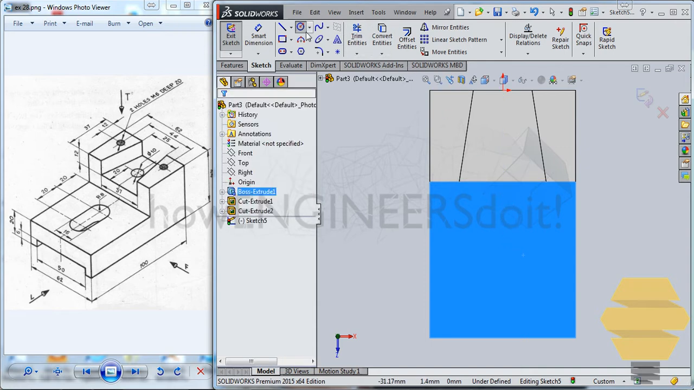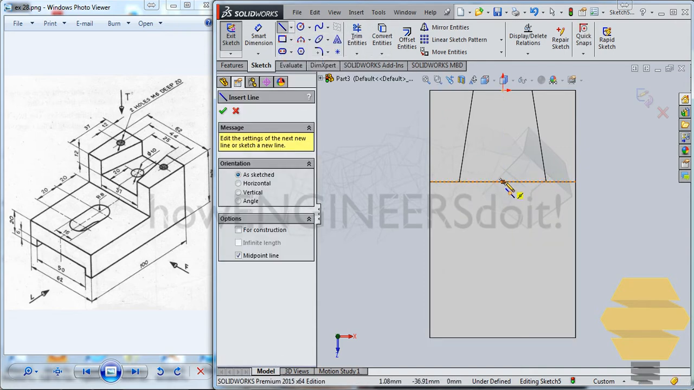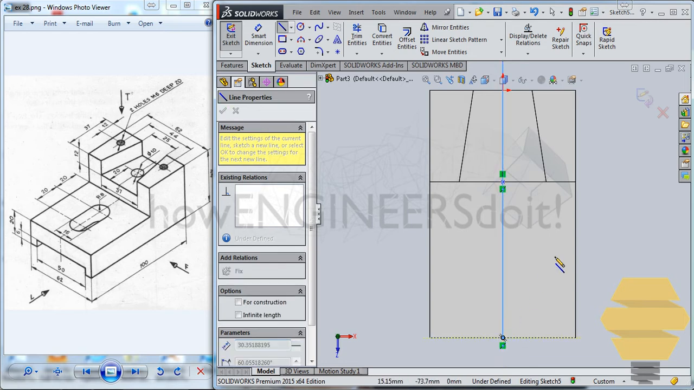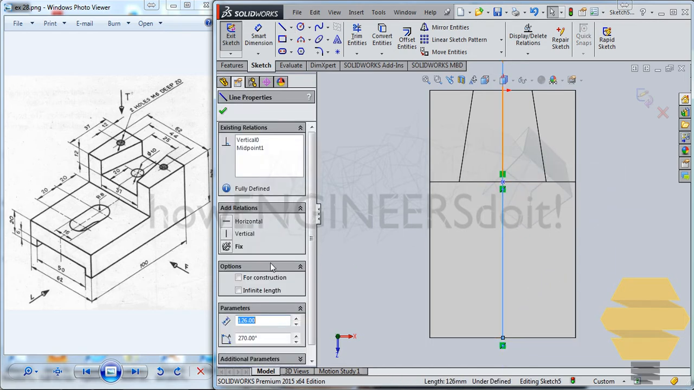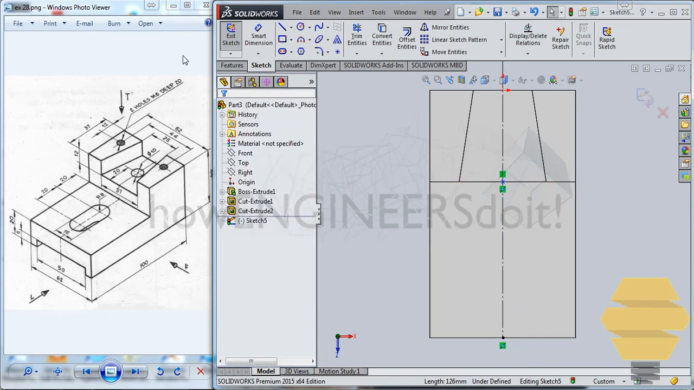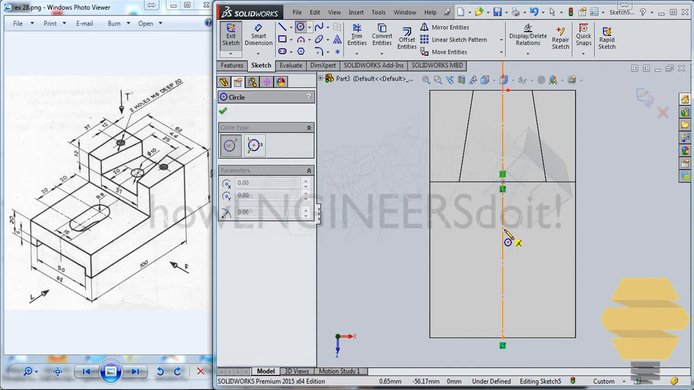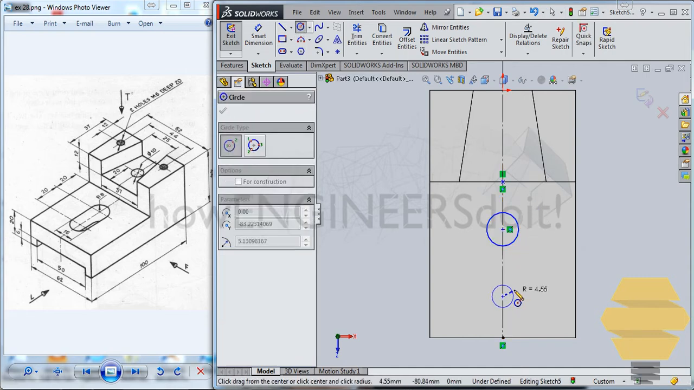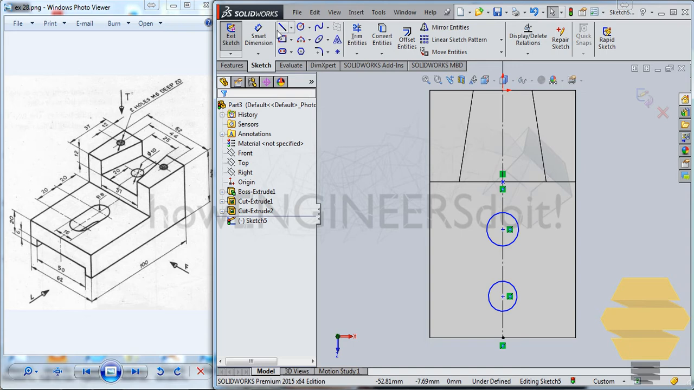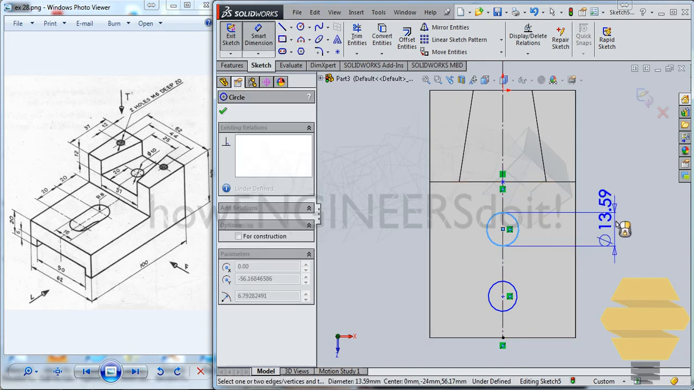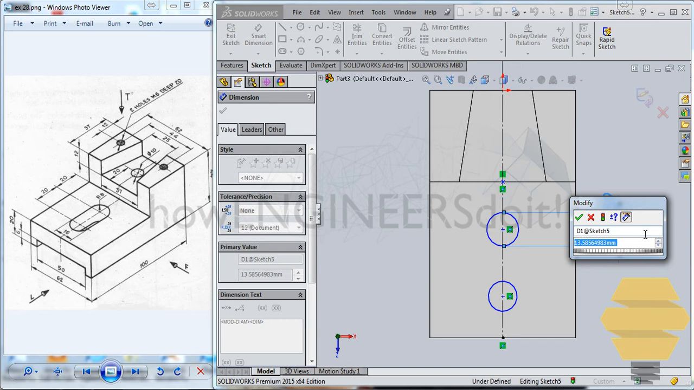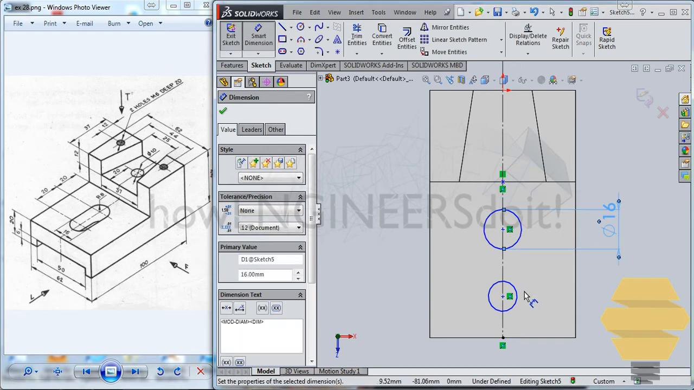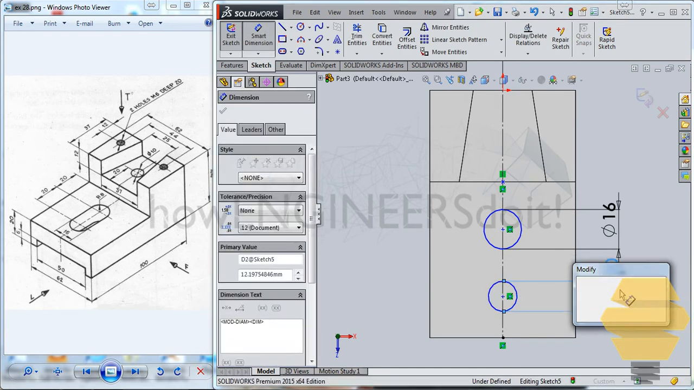So before creating the circle, as a best practice, we can create a center line. Select this line used for construction. So you can just simply draw a line here, another circle, and we can simply dimension the circles. So that'll be of diameter 16, right? 16 here as well.